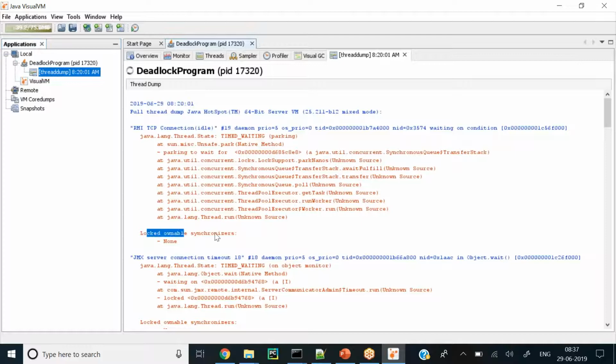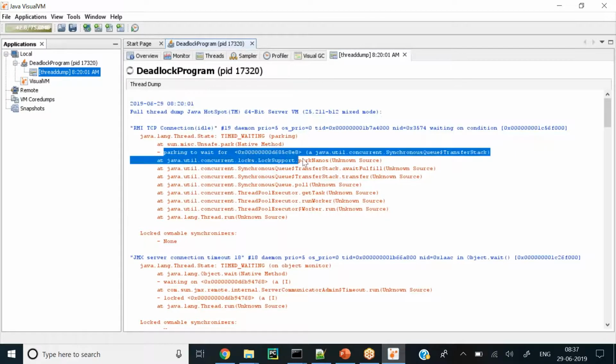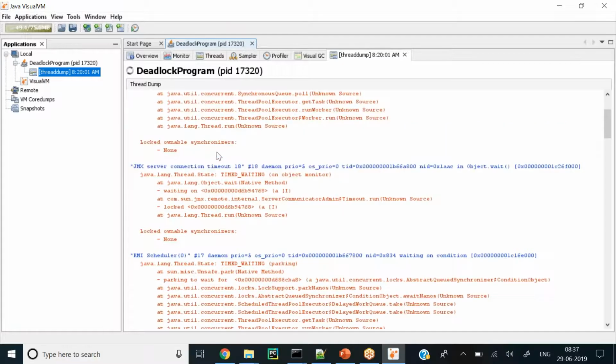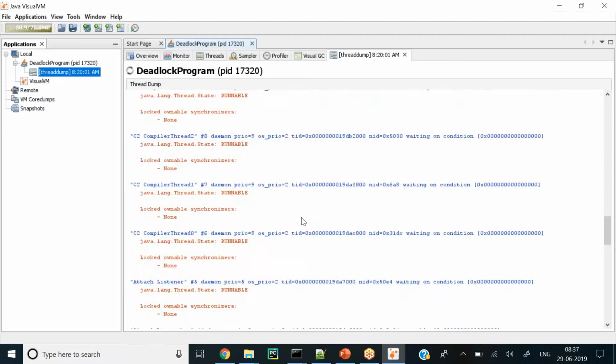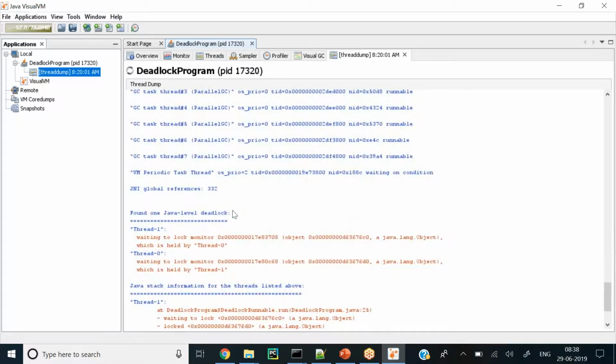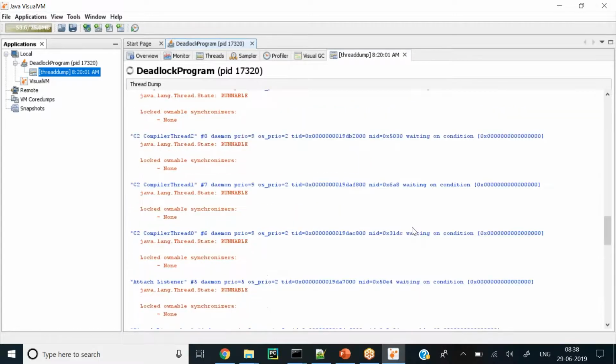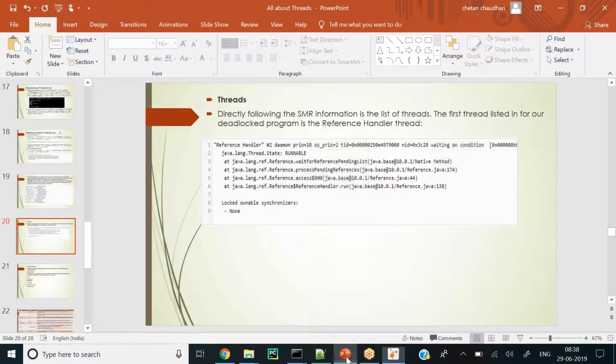If you see over here, locked ownable synchronizers. There are none. See, parking to wait for this particular resource, right? You can see this is a timed waiting parking thread, and in a similar fashion you will be able to see the deadlock information at the end of the thread dump file. We will come to that. We will just go through each and every section first. After the SMR information, you get this kind of thread listing. What are the different types of threads available in your thread dump?